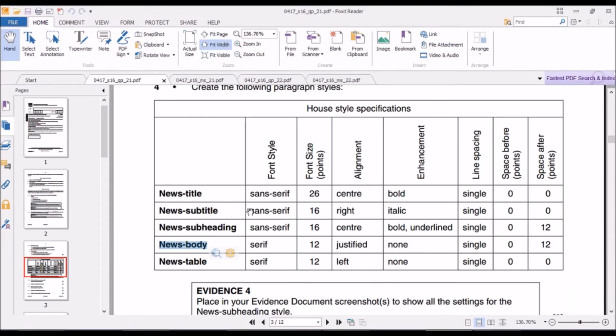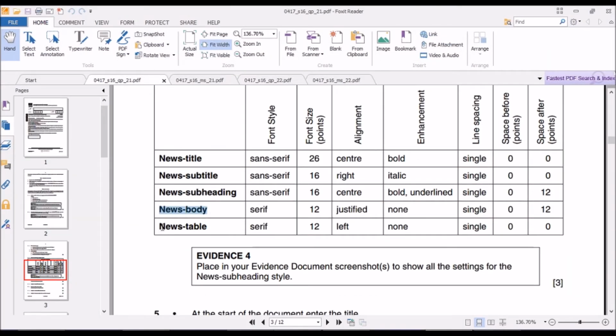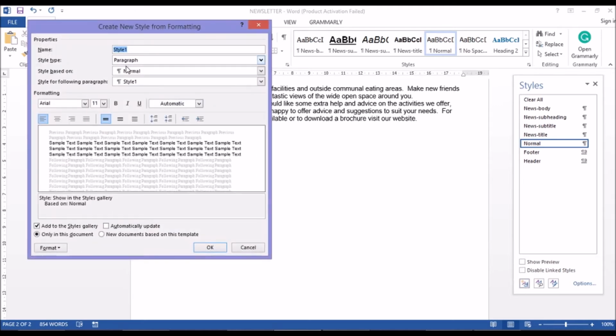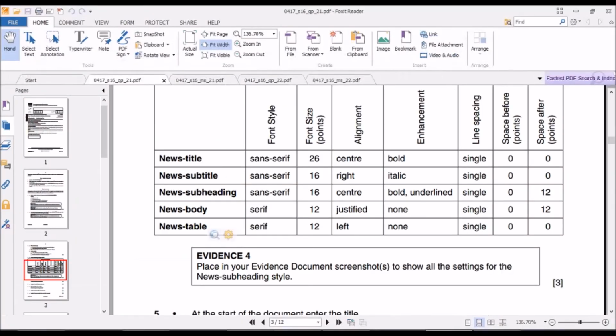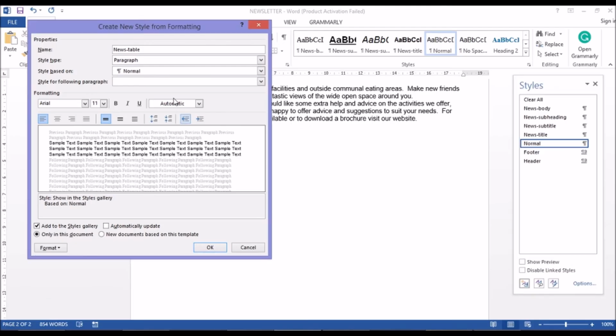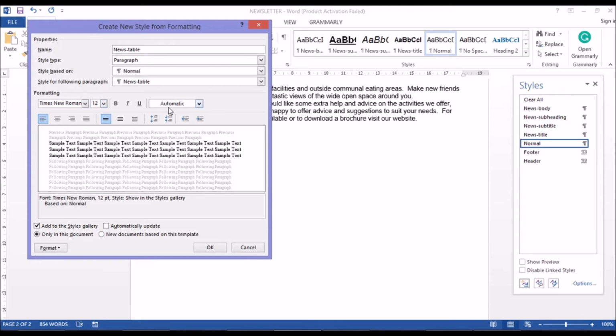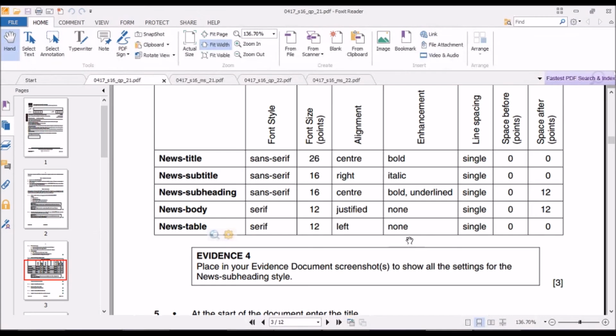And we proceed with the next one, which is Newstable. Okay, we go and create new, paste the value and check the necessary things. It should be serif 12 left aligned, serif is Times New Roman 12, left aligned, correct. What is the next one? No enhancement, single 0, 0.